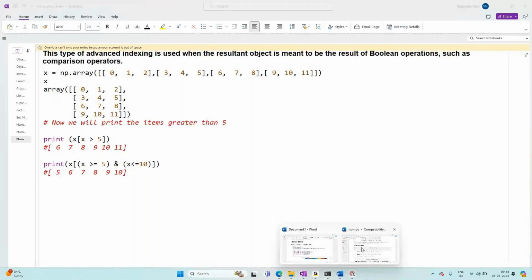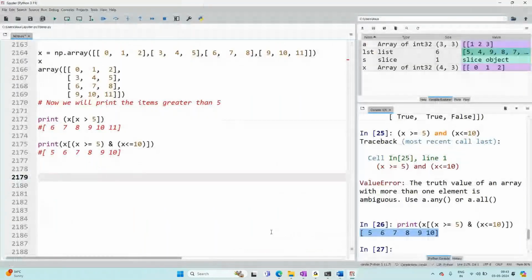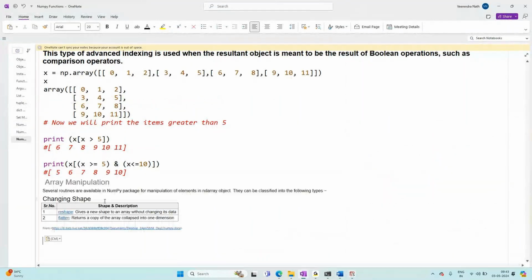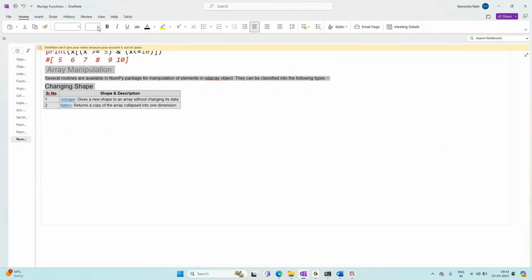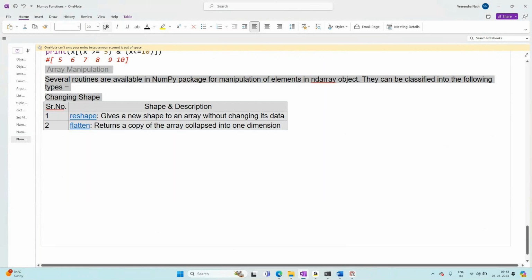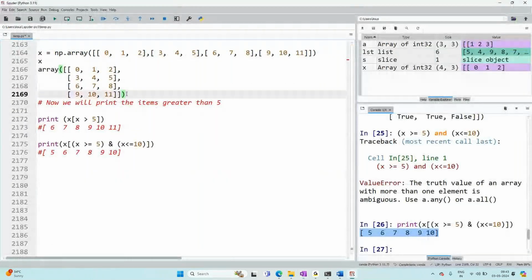Next, we are looking at array manipulation. So already we have seen one thing, but we'll look at it again. What are the two things that we are going to look at there? We are working with the reshape function and the flatten function. Reshape gives a new shape to an array without changing its data. Flatten returns a copy of the array collapsed into one dimension. Already we have seen reshape. Once again we'll look at it. Now how many elements are there here?